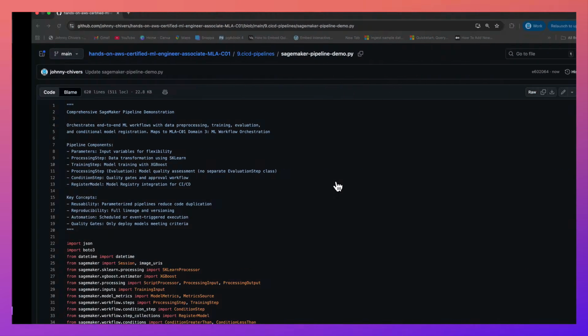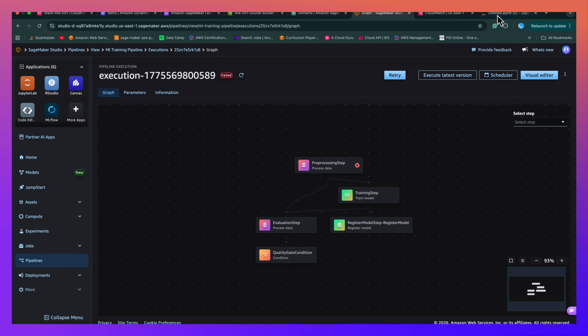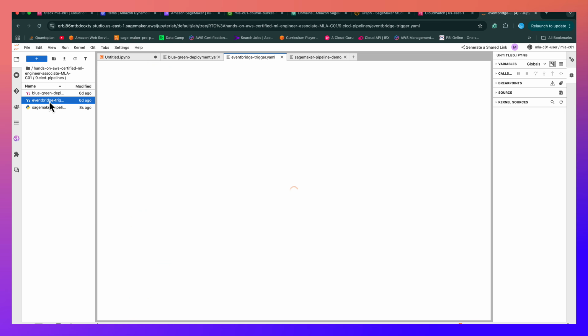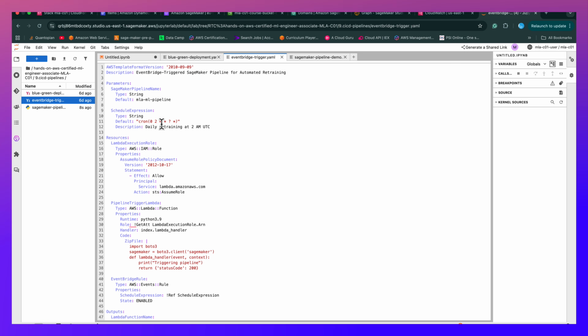And then lastly, quickly, I'm not going to run the code for this section, but just to make you aware, there are things in here for blue-green deployment and EventBridge triggering for the pipeline as well. This is just code to show you how it's done. Again, there's no need to run this code. Just understand that you can call SageMaker Pipelines in an event-driven manner for the exam.